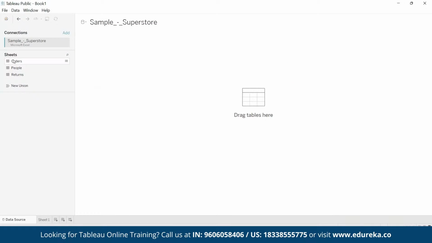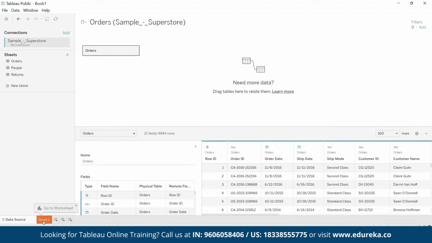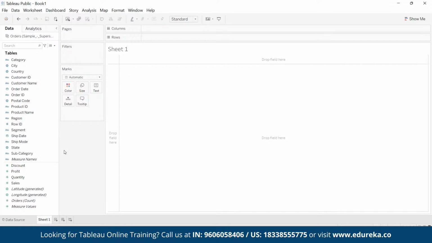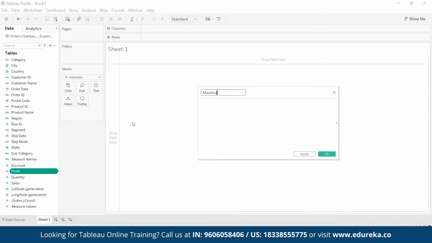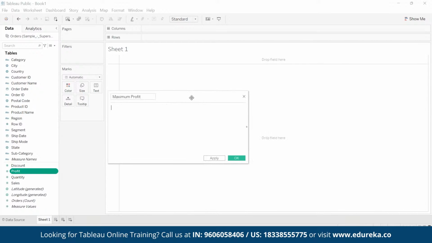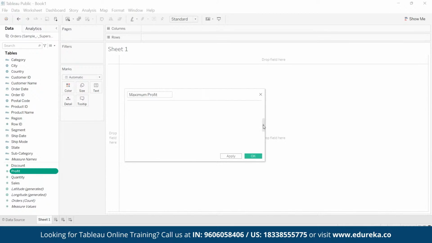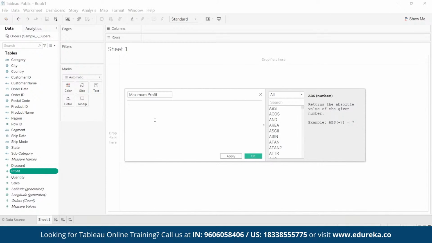Now, when we open Tableau and we connect to the data source and we use certain tables from the data source, we go to the worksheet. My requirement is, let us say, I want to check what is the maximum profit. So I'll go to analysis and create a calculated field to obtain the maximum profit. Now, how do I build a function? How do I write a formula? How do I write a statement to get the maximum value?